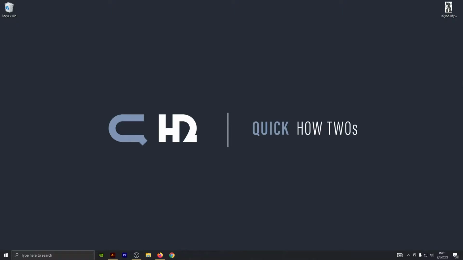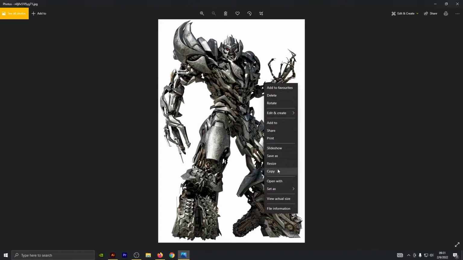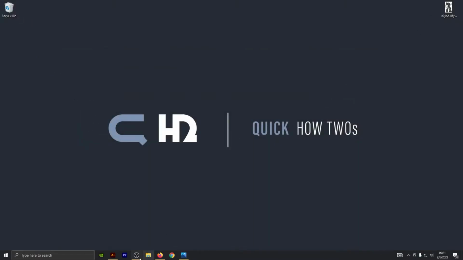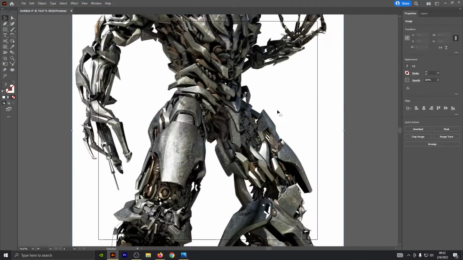So you have a JPEG and you want to turn it into a PNG. Here's the easy way to do it in Adobe Illustrator. First of all, pick a JPEG image. Copy that image and bring it into Adobe Illustrator.